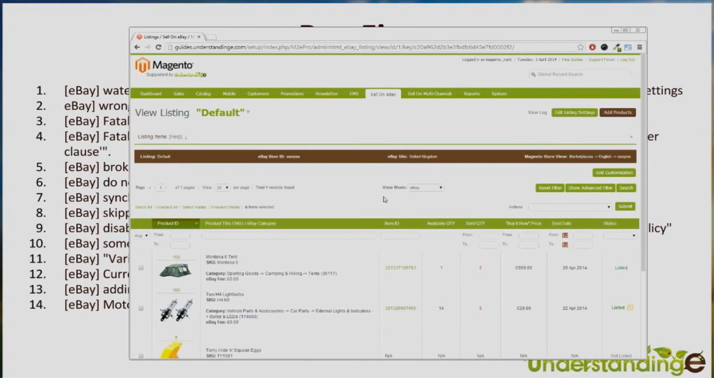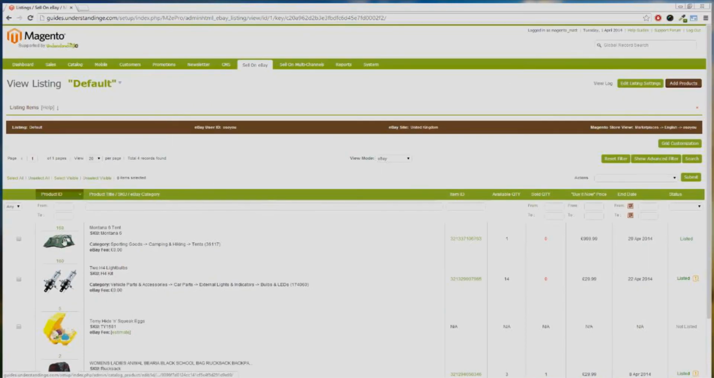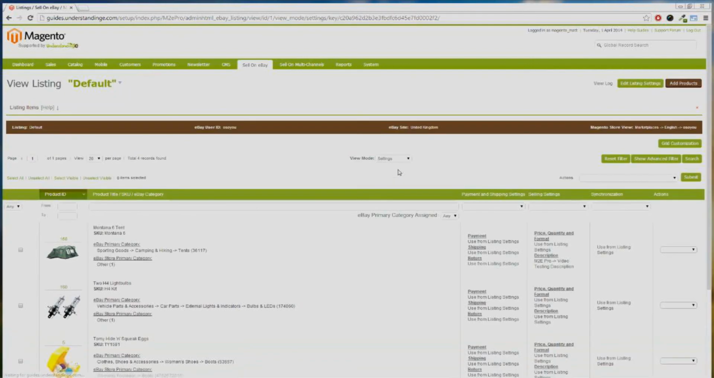Can you see in the middle here, we've got the view mode section. And right now, the view mode is set to eBay. So let me just maximize that out. We'll be able to see the SKU, the title, some eBay-specific information, the eBay item ID, the price, the date, and what the status of that listing is. But if you change the view mode across the settings, you'll then be able to filter upon the settings which you've got set across all the listings within that listing group.